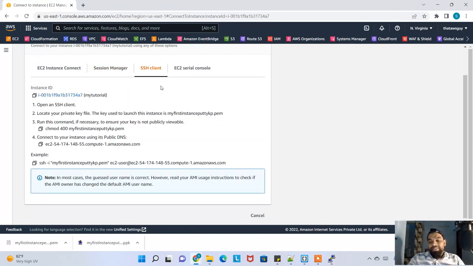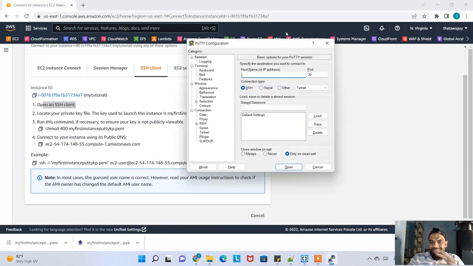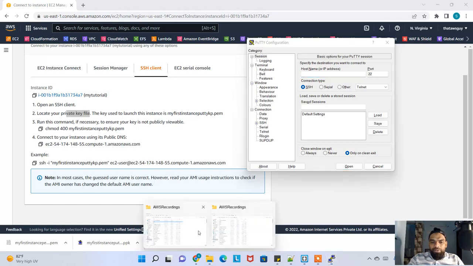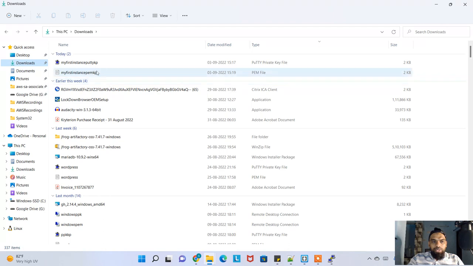Now the SSH client is the one which I was talking about, using PuTTY and other OpenSSL tools. If you click on SSH client, it will tell you to open an SSH client, which in this case for me is PuTTY. Now locate your private key file. So where is my private key file? If you remember, it is somewhere in the downloads folder. If you see downloads, this is a PEM one and this is a PuTTY one.